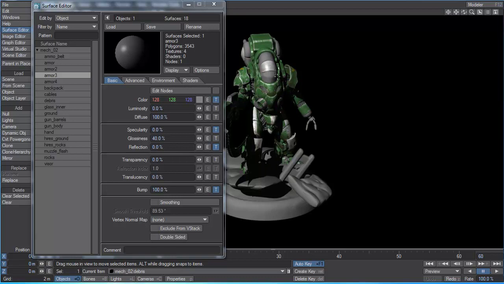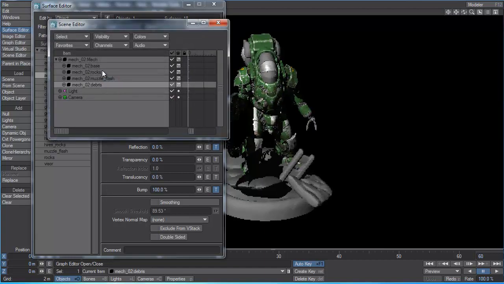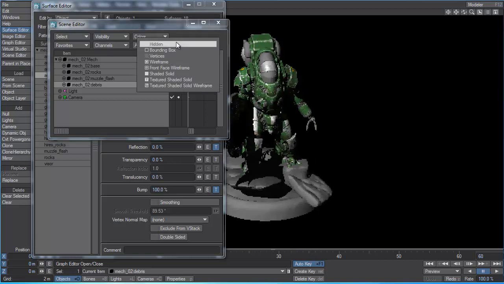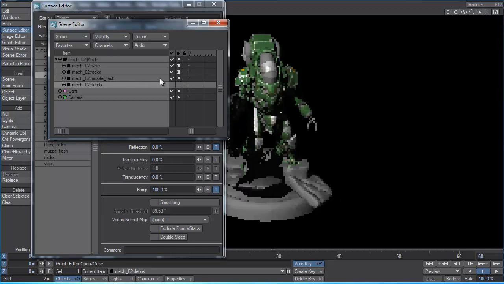To begin with, I'm just going to work on the mech body. I actually don't need the debris or the ground or the rocks in view, so I'm going to actually hide them so that I can get a little bit more interactivity. This is pretty straight ahead to do. I'll open my scene editor. My debris, I'll simply make it invisible and hidden in OpenGL. Muzzle flash, same thing.